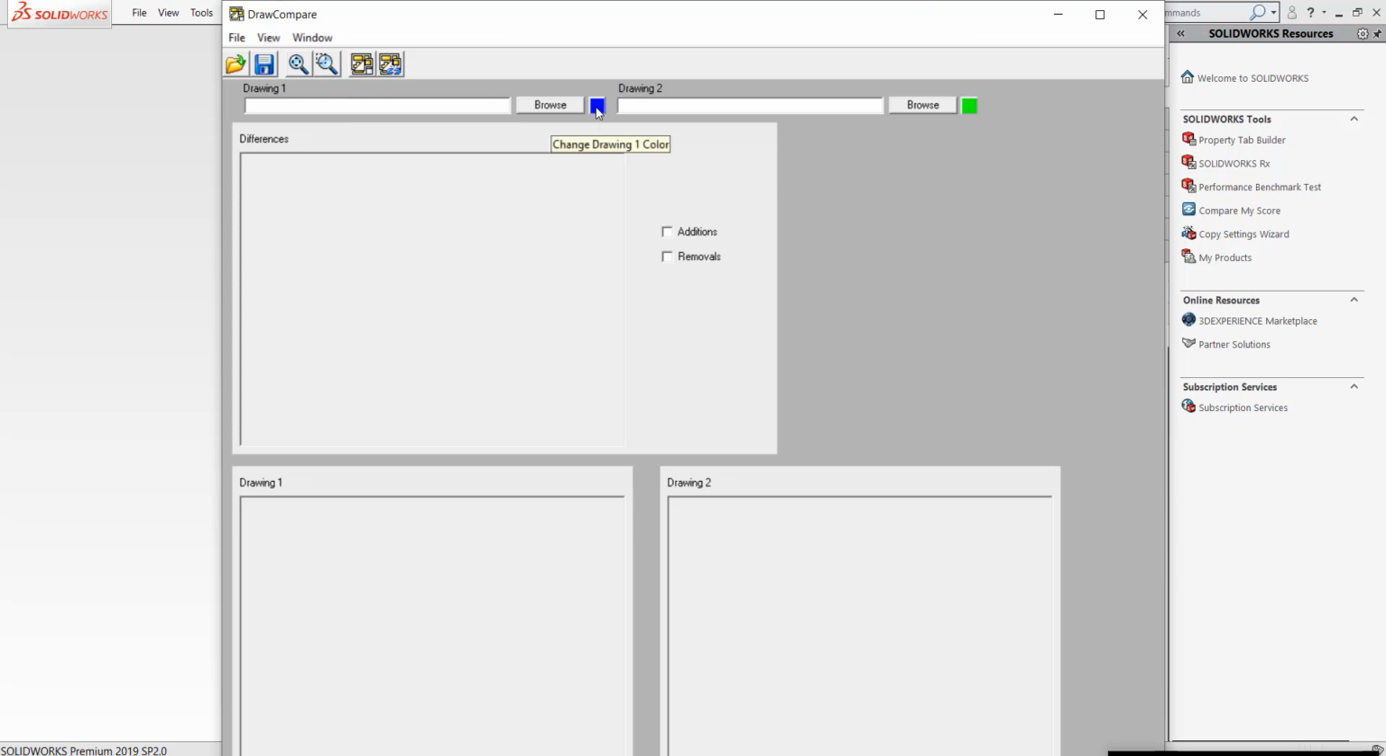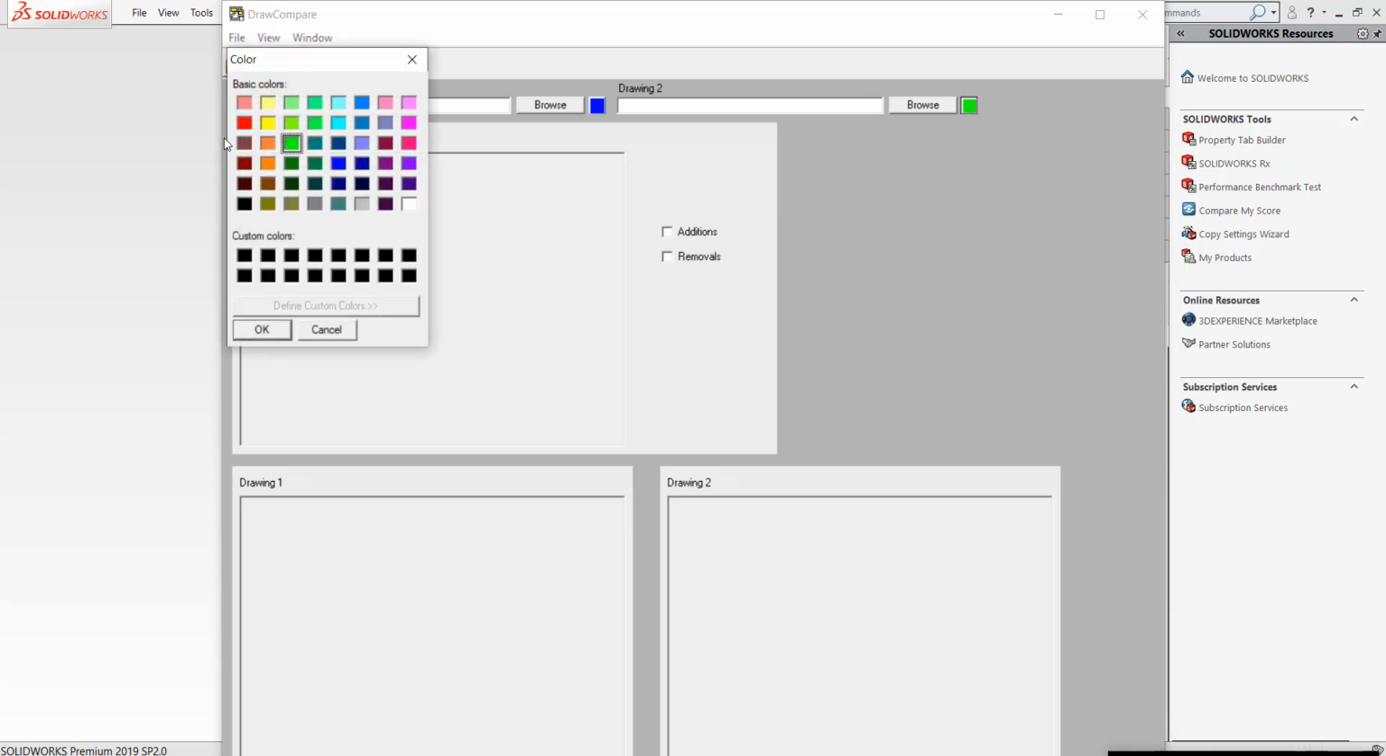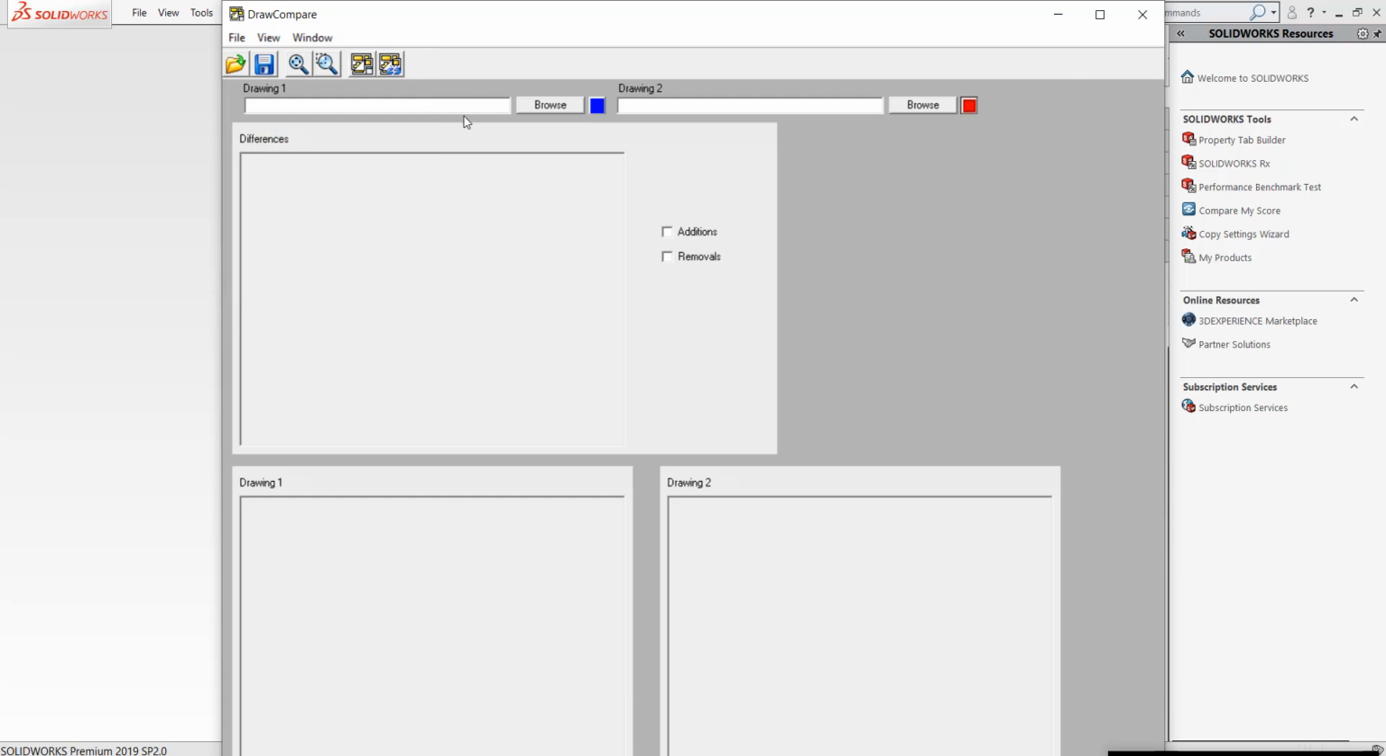And these little color boxes, basically what they're going to do is overlay each other. Any difference between the two drawings, whether it's a text or a dimension or a part or a feature, it's actually going to highlight it with these two colors. And we can change that. If I click on this, our little color palette pops up. I'm just going to change this to red, show you how easy it is.